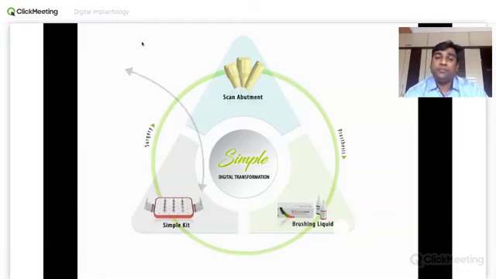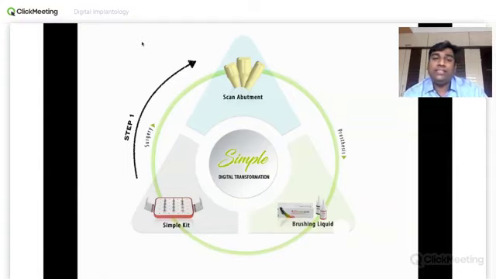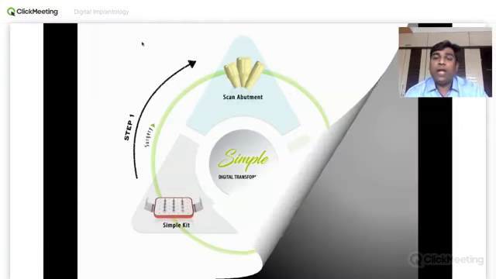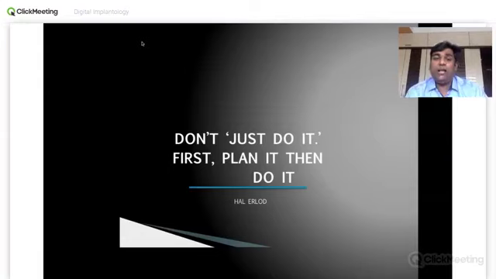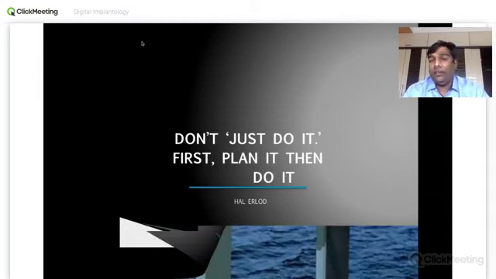So let's see how we are going for step one, that is guided surgery. Why do we need guided surgery? Because Hull et al. say, don't just do it, first plan it and then do it. Why do we need to plan it?